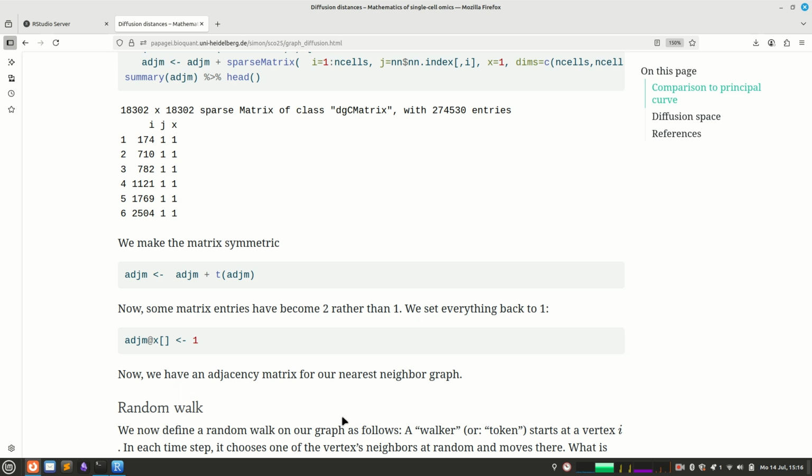And we start off with putting the walker at some place, e_i, which means we put the walker on vertex i. After one time step, the walker will be at any of the places which have a 1 in the ith row of A.